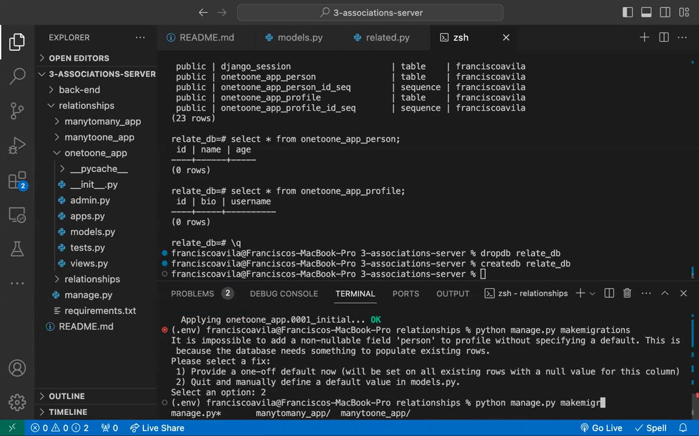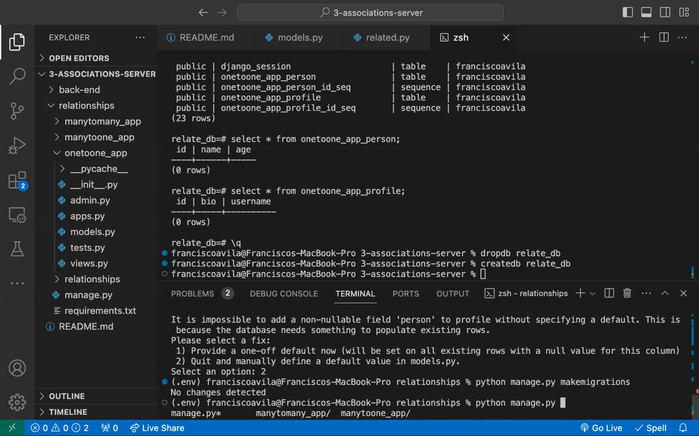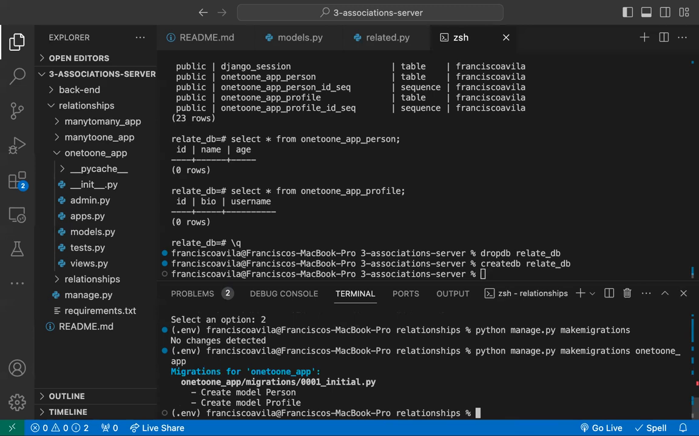So I'm going to specify makemigrations again. Well, when I run just makemigrations, it says there's no changes detected. So I have to specify where it is that I wanted to check for migrations. So I'm going to say makemigrations in one_to_one app. Now I ran my create.